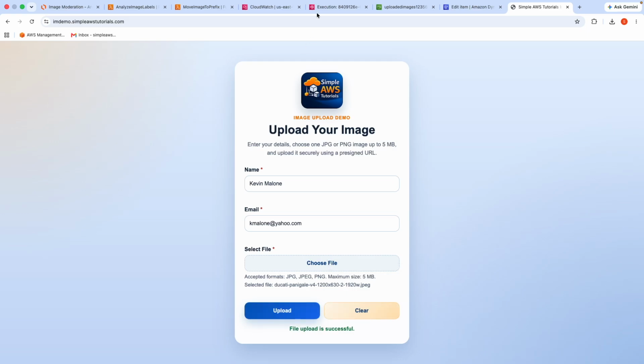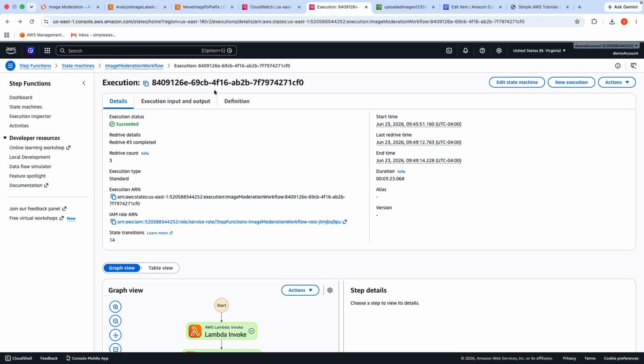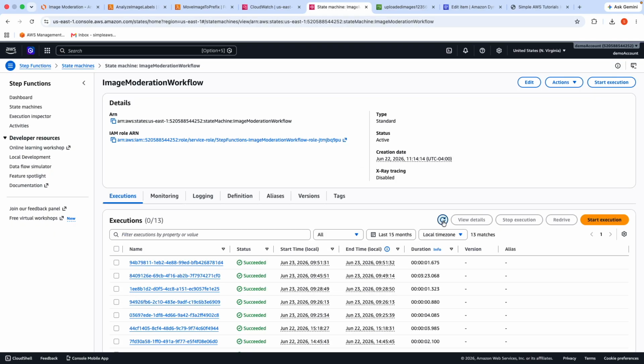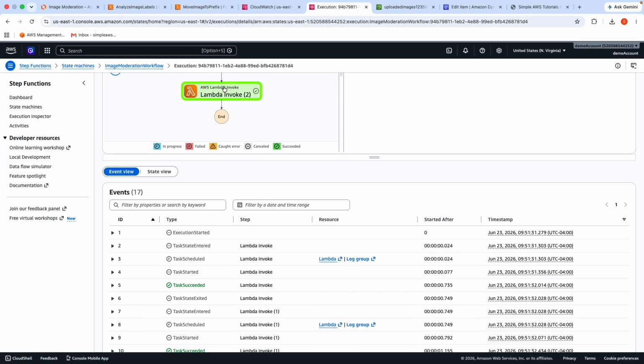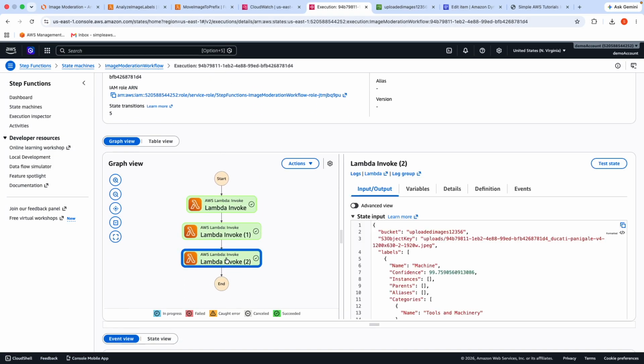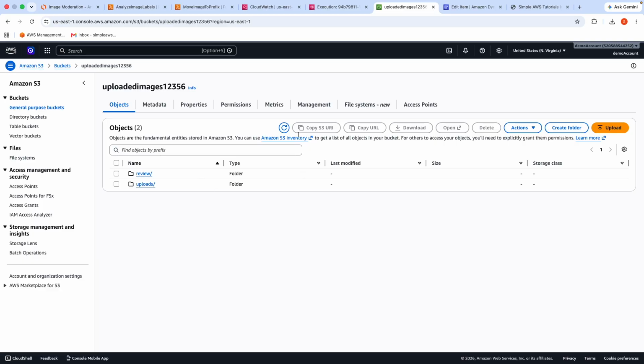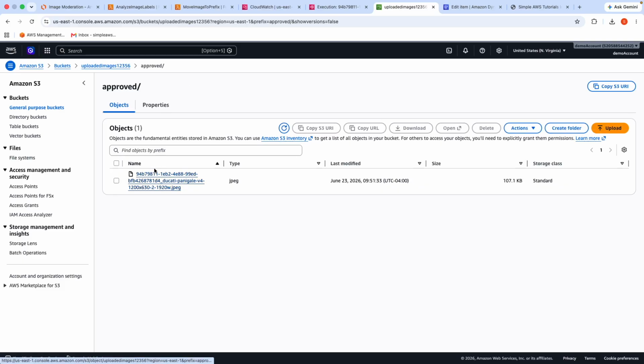File upload is successful. Let's go to our executions. And the execution is successful. Now let's go back to our S3 bucket and refresh it. We should see the approved prefix now, which is here, and it has that Ducati image in there.